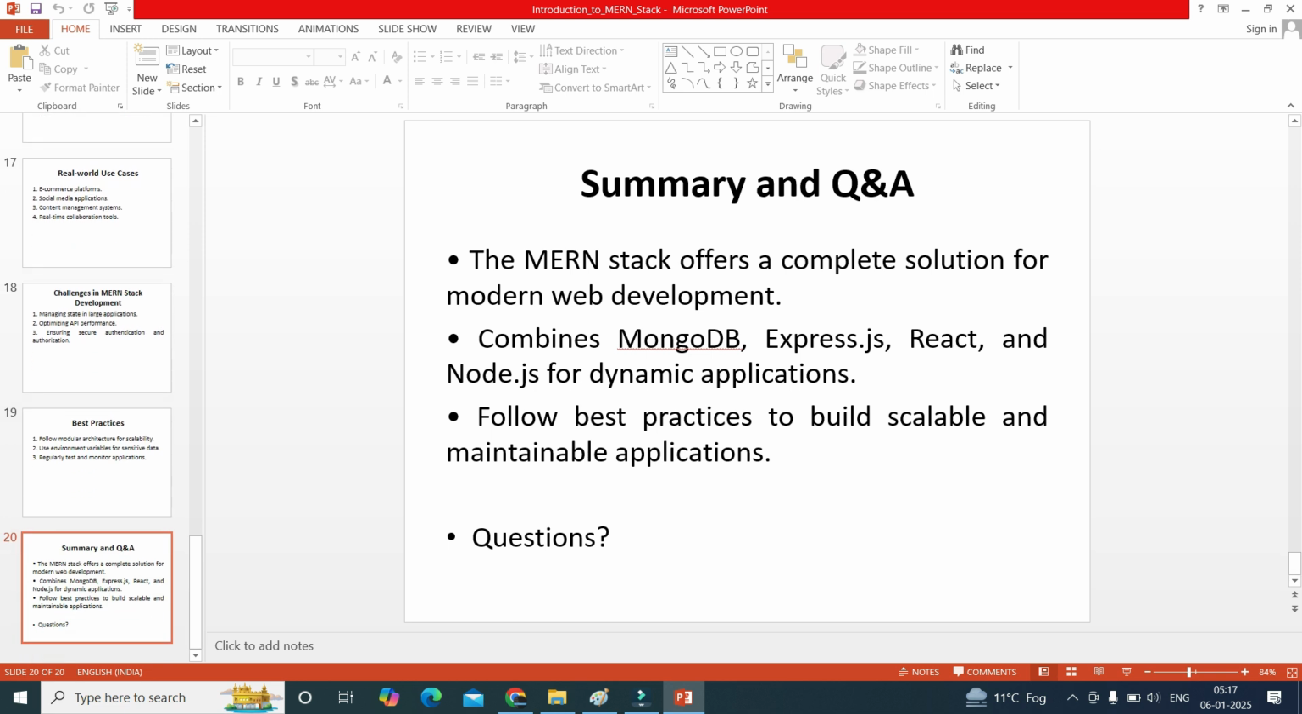So we can summarize that the MERN stack offers a complete solution for modern web development. It combines MongoDB, Express.js, React and Node.js for dynamic applications, and you need to follow the best practices to build scalable and maintainable applications.